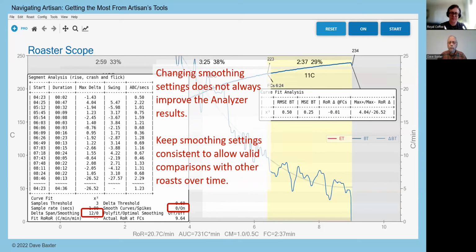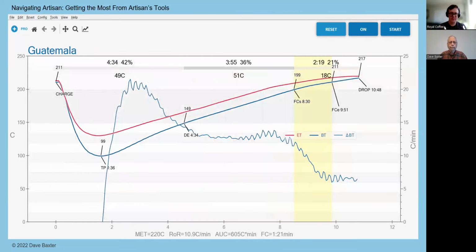So what you don't want to do is try to chase getting what you think is a good analyzer result by changing your smoothing settings. Keep the smoothing settings consistent, and that's going to allow for valid comparisons of your roasts with other roasts over time. So keep things constant when you're running the analyzer.